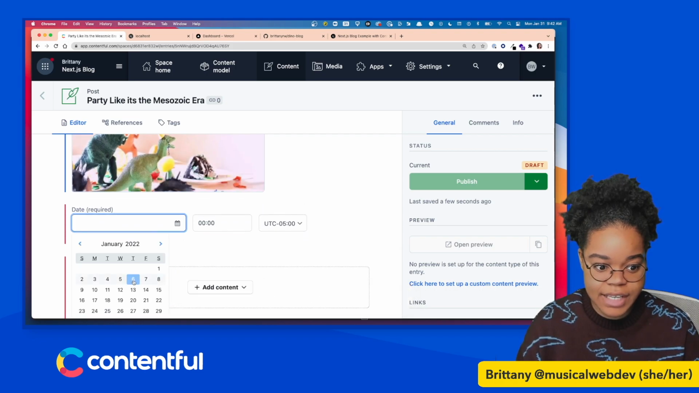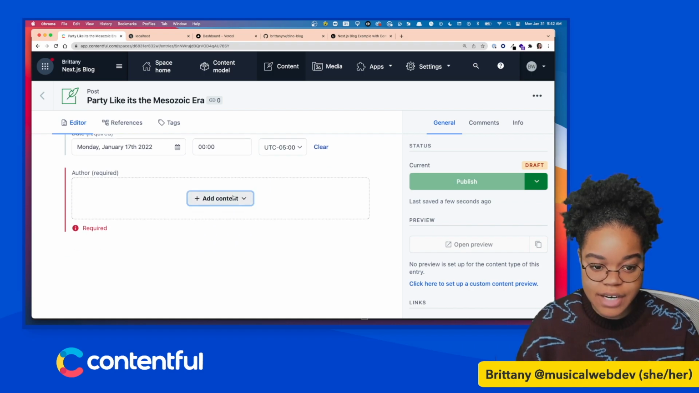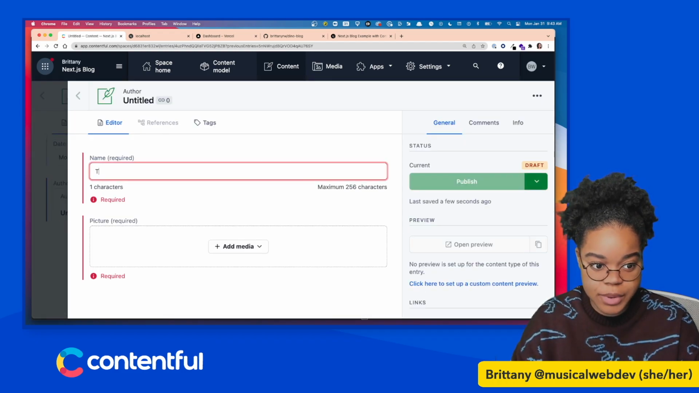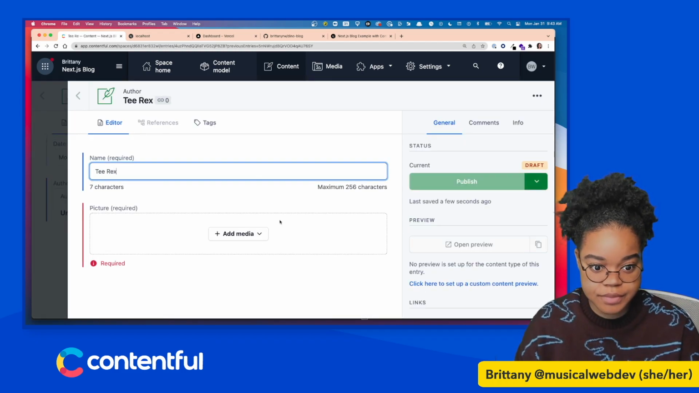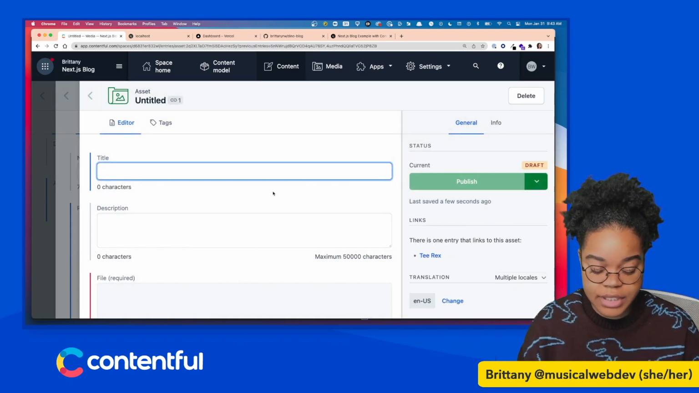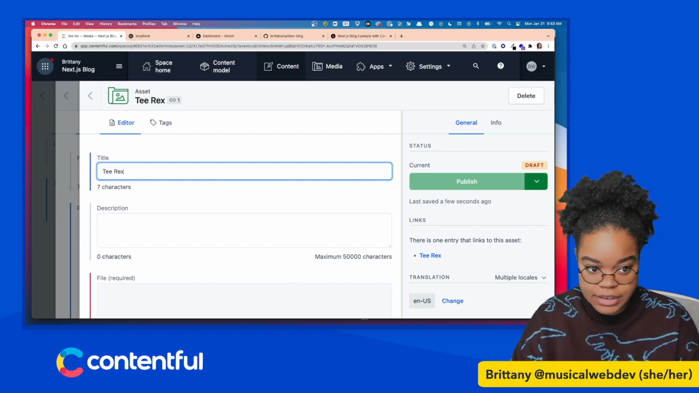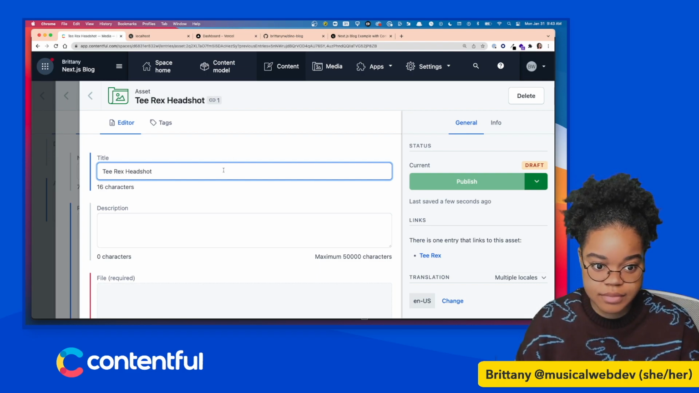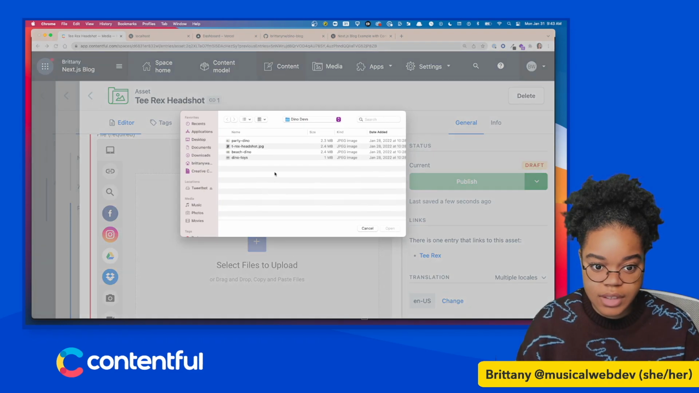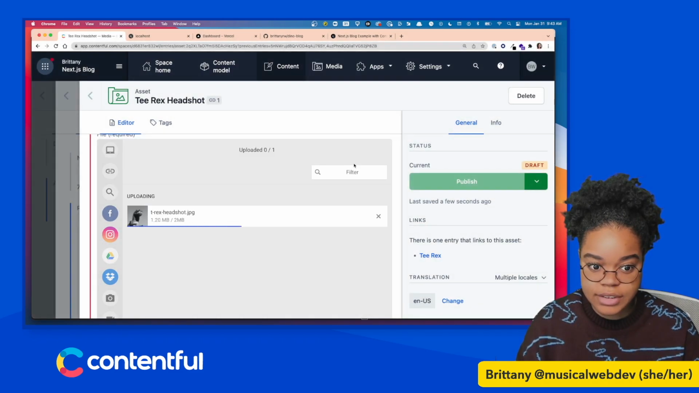And I'm going to say this was written on the 17th. And then I'm going to add an author. So we don't have any authors yet, so I need to add new content author. And the author for all these posts is going to be Mr. T-Rex. And I'm going to add another new image, and this is T-Rex's headshot. There you go. And let me grab the headshot.